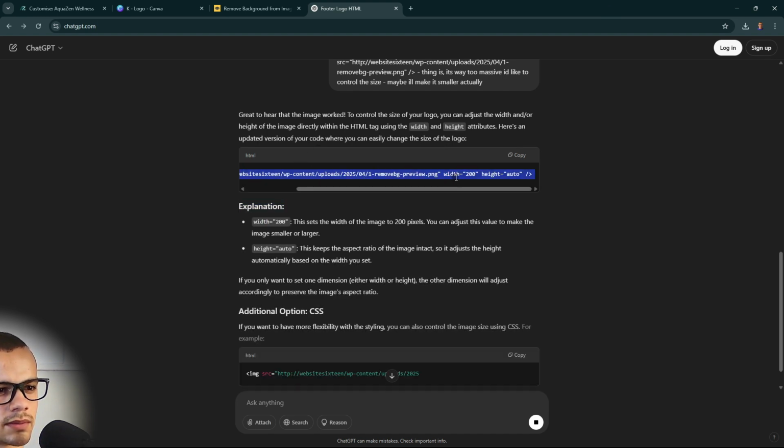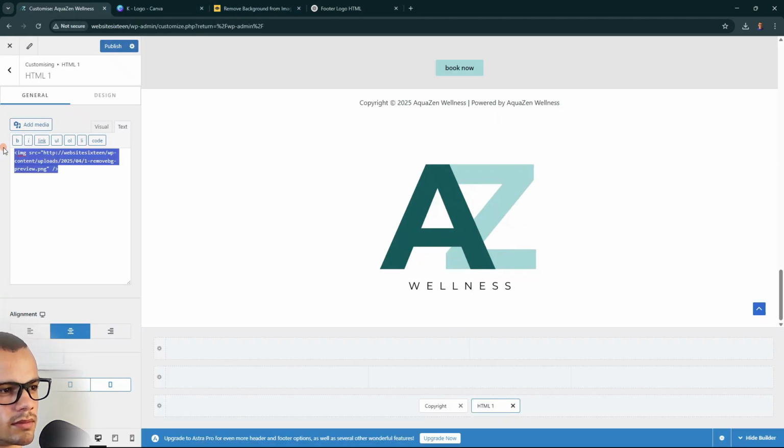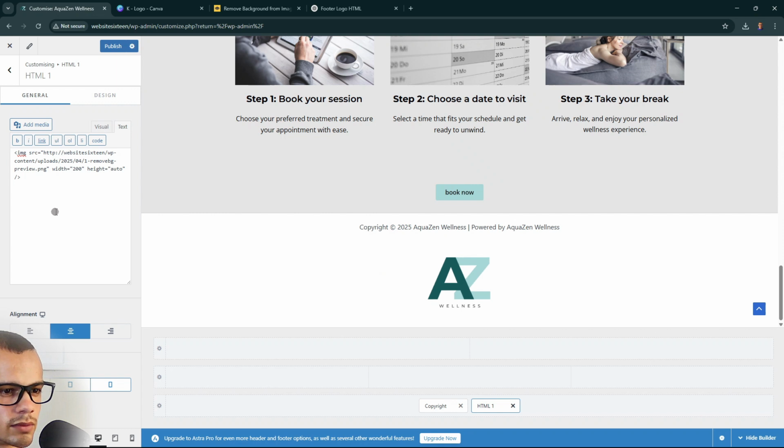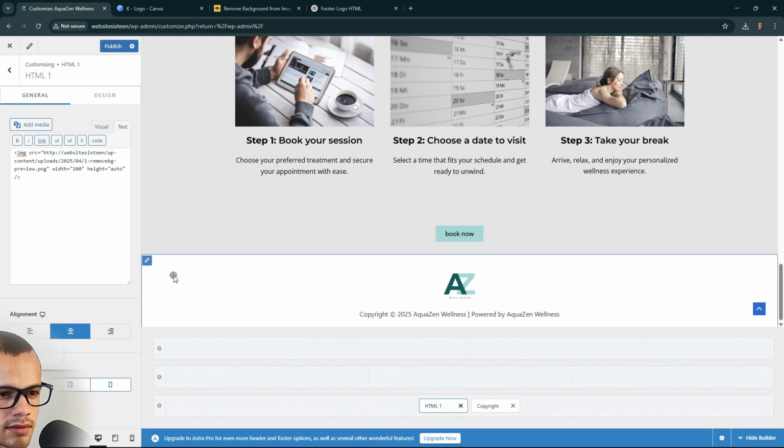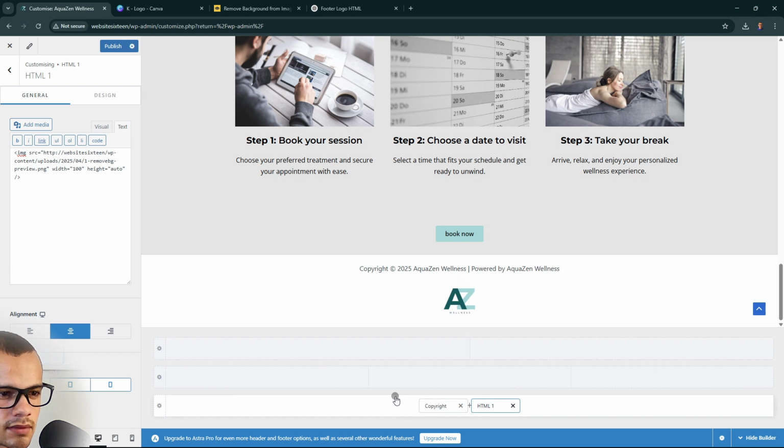Okay, they had put some useful things in for me. So now I can control the width and the height. And I'm gonna make it 100. That's super cool. And I want the HTML to be before the copyright. Actually maybe the other way. Yeah, I think that's cool.